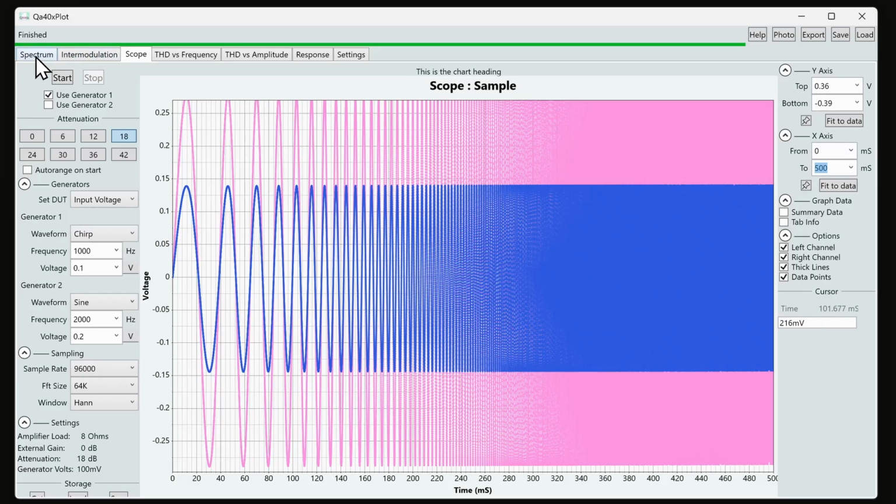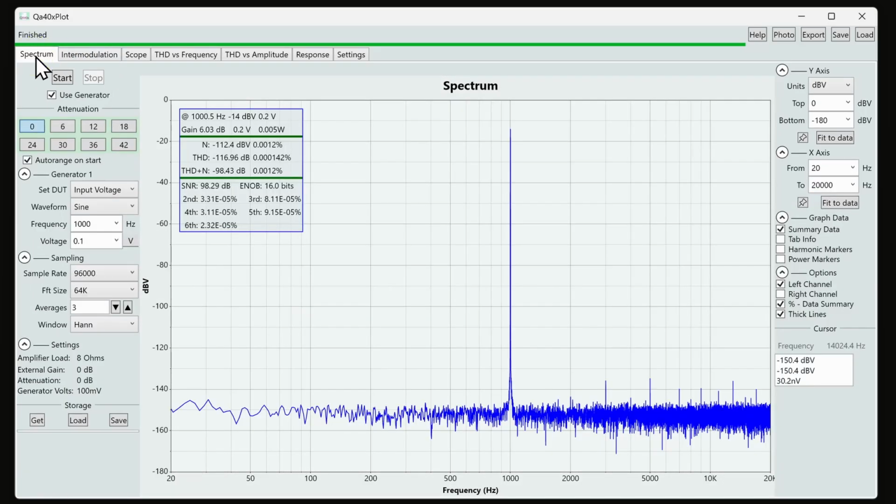Let's go ahead and look at how the tests actually work. This is the standard spectrum analysis test. Normally you run a sine wave, you get a tall peak, and you get to see the distortion components. Here we're running at a kilohertz at one tenth of a volt from the generator. Let me go ahead and start.